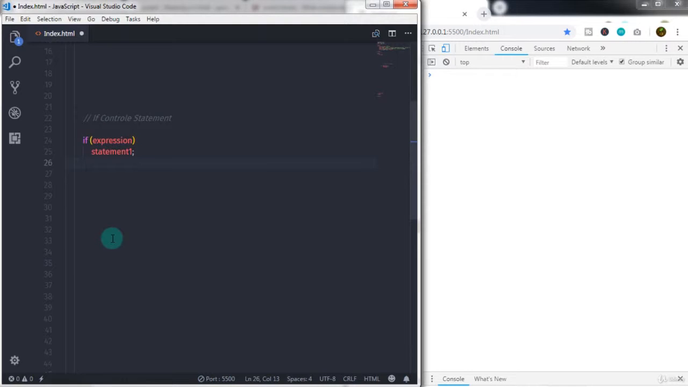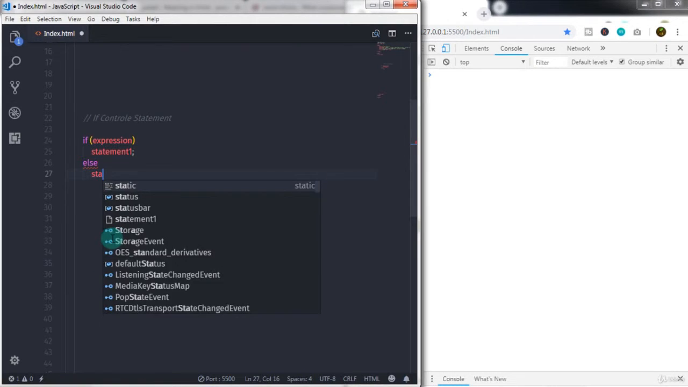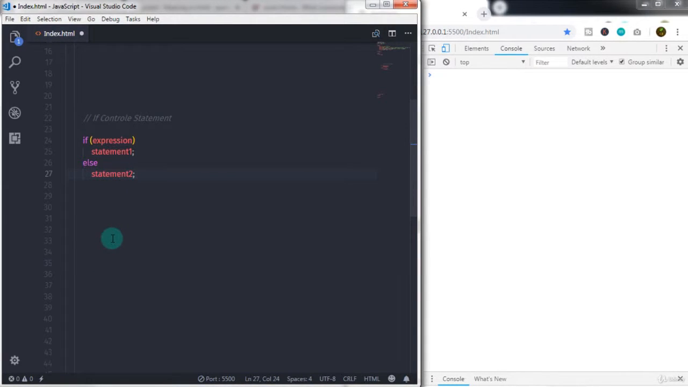The same is used for the second form also, but here we specify two statements for the if condition. So the second form is if. In the parentheses we specify the expression followed by statement 1, then we specify the else keyword followed by the second statement. So the if statement will execute the first statement if the condition is true, otherwise the else keyword will execute the false statement. If the expression is false, then the second statement will execute, or if the condition is true, then the first statement will execute.